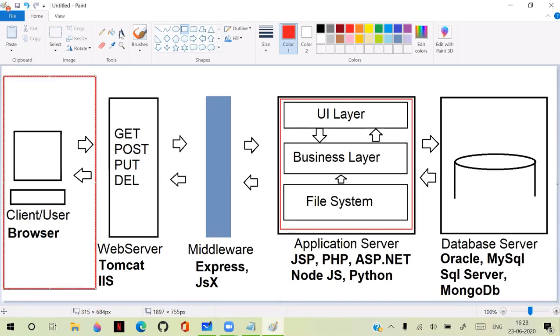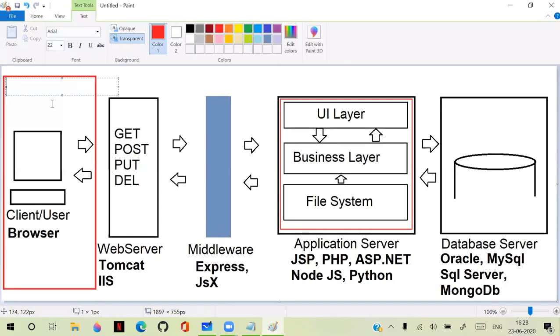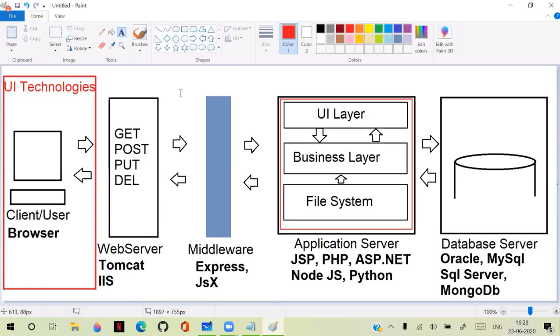Our UI technologies are used here. That means your UI technologies are used here. That means client side. Whatever interface the user needs to interact with our application, that we design here.